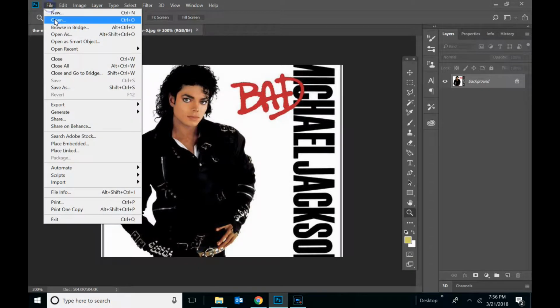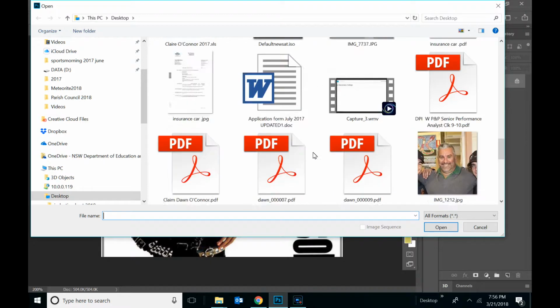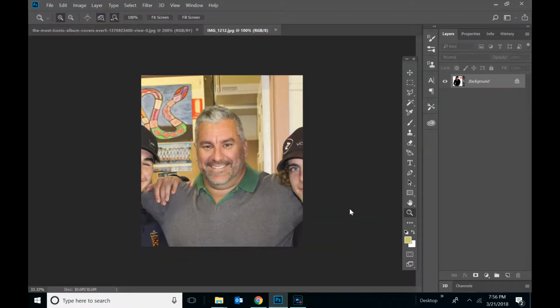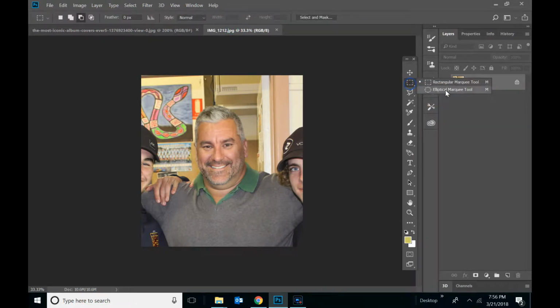Now I'm just going to go File, and open another picture. I'm going to use, hopefully, one I found down here, this good looking bloke. So I'm going to use his face on my album cover of Michael Jackson. So you get two photographs open, one here and one here. That's just normal. Click on the selection tool. It doesn't really matter which selection tool you use, the rectangle or the elliptical. I just use the rectangular because I'm used to it. It's got a fairly rectangular head.